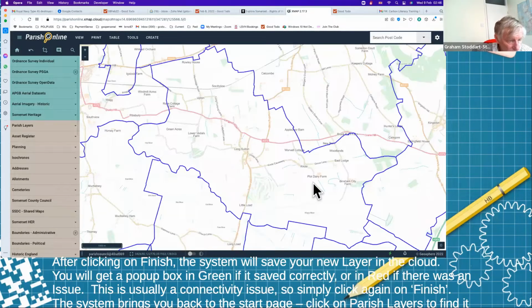Now, the system has saved your new layer up in the cloud, and you'll get a box that tells you it's saved correctly. Very occasionally, you'll get a box in red that says there was an error. And this usually means that you've had a connectivity glitch whilst you were saving. So just click on finish again and it saves it.